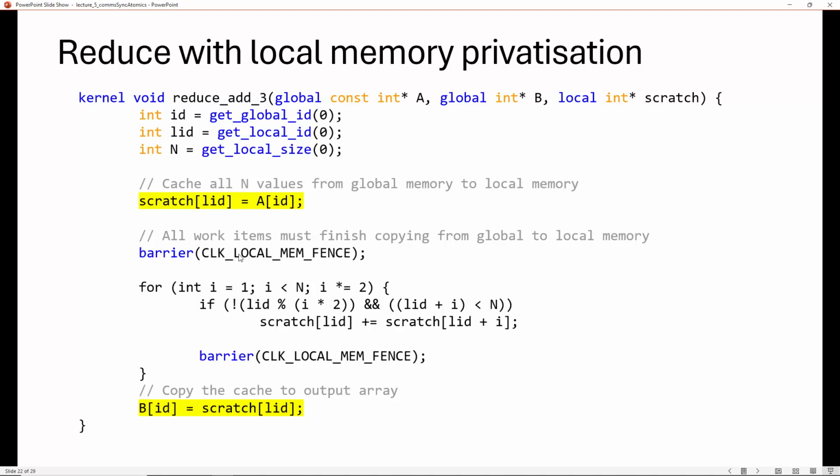In this case, it is a local barrier. We're saying wait until everyone has finished hitting local memory. We're actually making use of local memory here. There's the same code we had before, and the same barrier we had before. When we're done, all the results are in local memory, so we have to copy them back to global memory at the end.